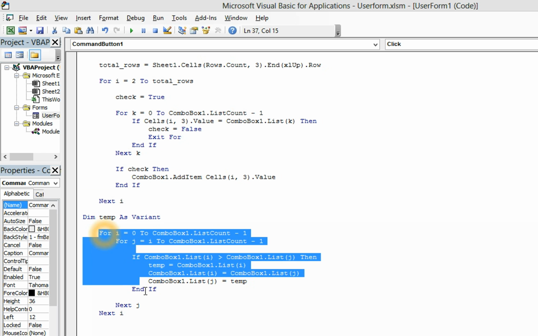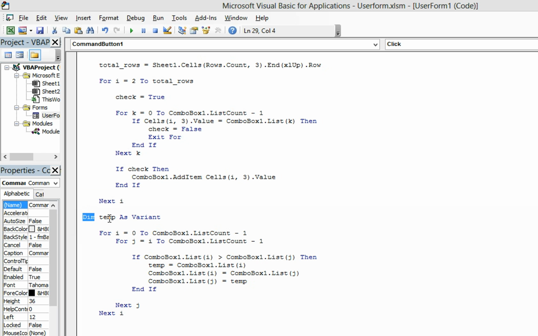Here is the sorting which happens. Let me show you how to sort values. First I define a temporary variable. This temporary variable is used to swap the values. This is a for loop which runs i equal to 0 to the length of the combo box, the total number of combo box elements, and then I run another variable j which starts from i and runs through the combo box values. Here I check if the value of i is greater than combo box item number j. If the ith item is greater than the jth item, then I do the swapping.